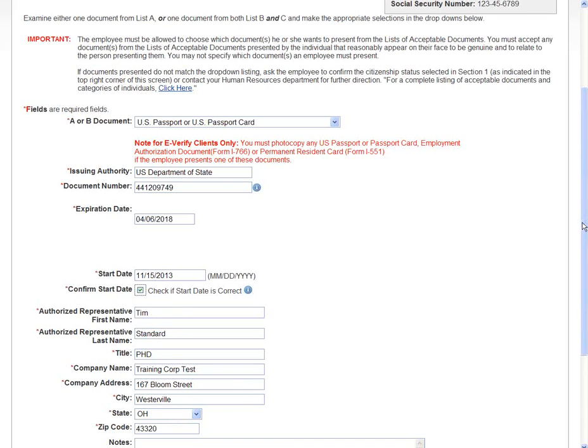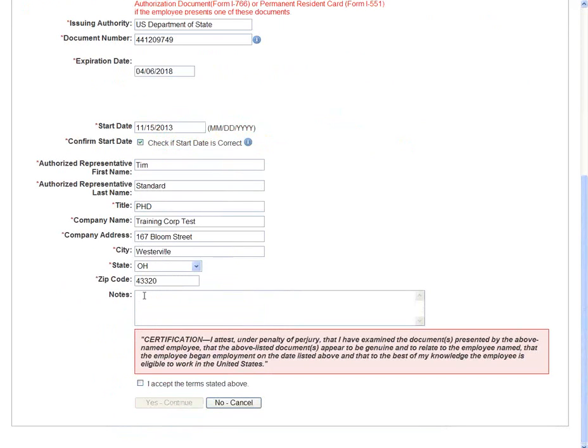Your preparer information will show up here again. The notes field on this page is optional. However, you can feel free to put in their employee ID, their position, the hours that they're going to work. Anything that makes sense to you is fine, or you can leave it blank.